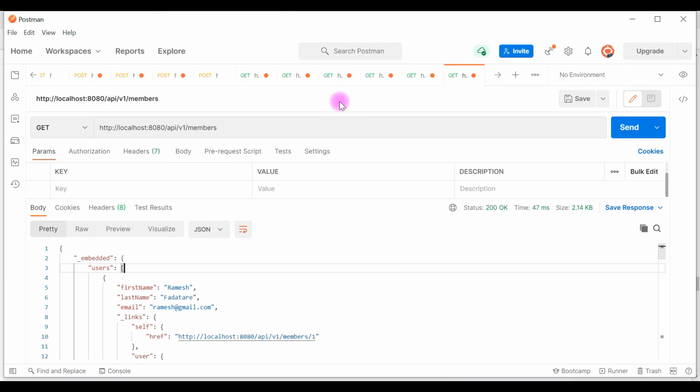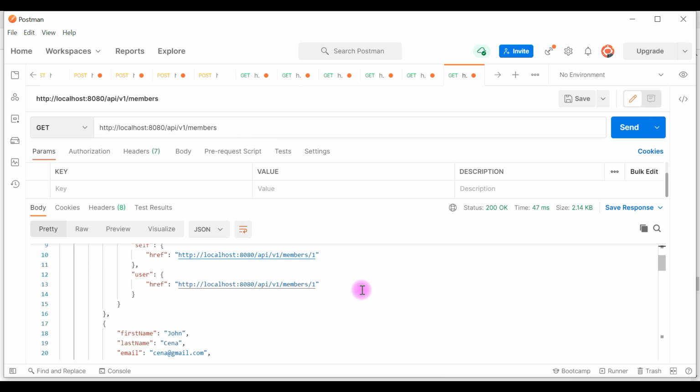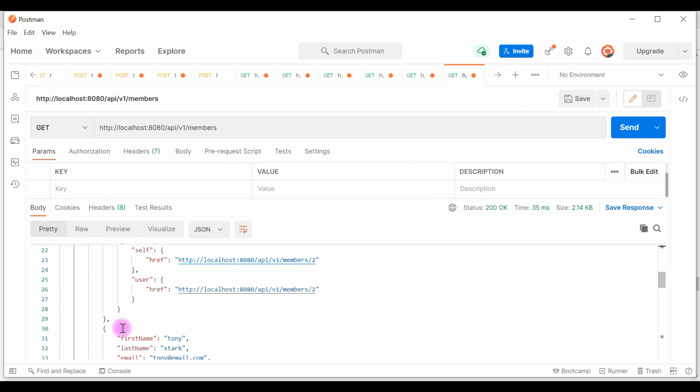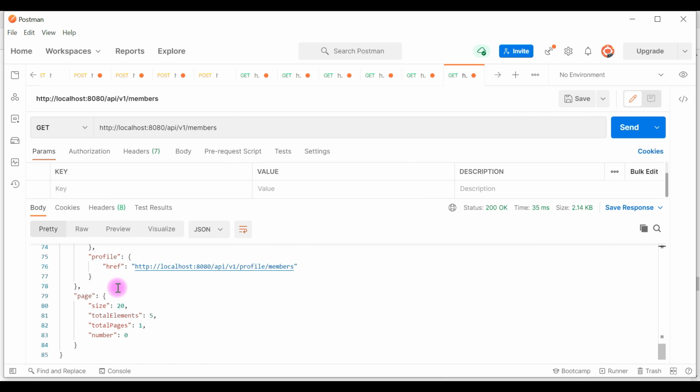Now let's explore how Spring Data REST module supports pagination and sorting. By default, Spring Data REST module provides pagination and sorting support, but we can customize pagination and sorting. For example, look here, I'm calling the get all users REST API, and we got a response in a HAL format, and if you go down you can see the page object. The page object contains all the pagination information like page size, total elements, total pages, number, etc.